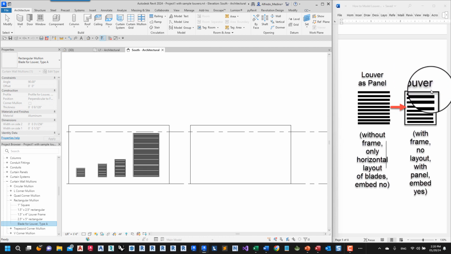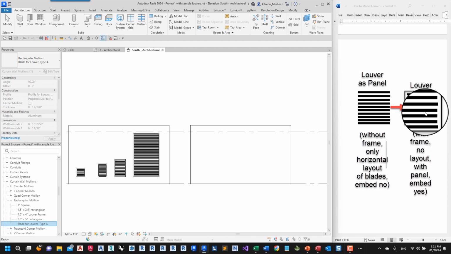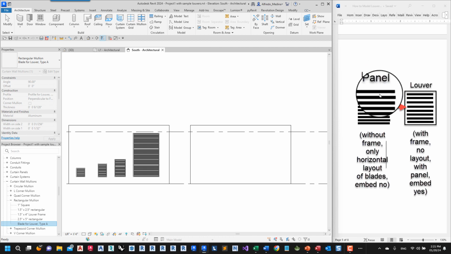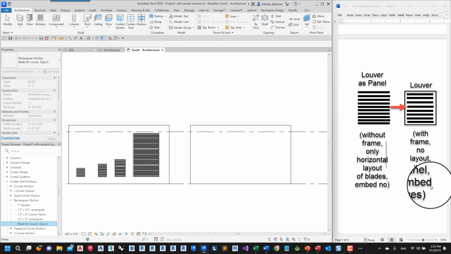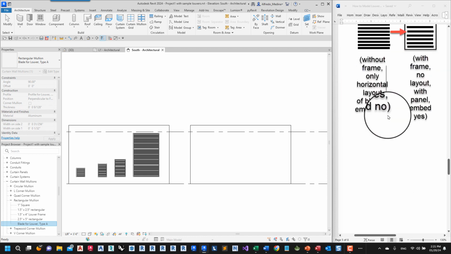And the other type is going to have just a frame, no layout, and we are going to replace the panel, the only panel, with this louver. And the automatically embed option is going to be yes, because we want this to be inserted into a masonry wall. So let's do these two types. Let's begin with louver as panel.